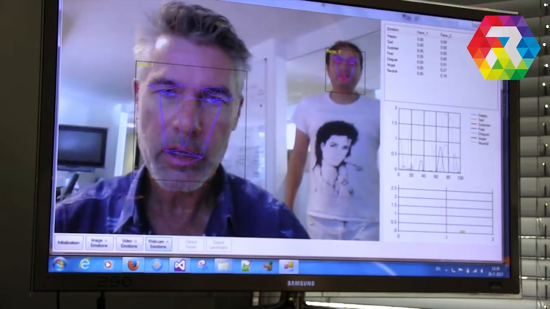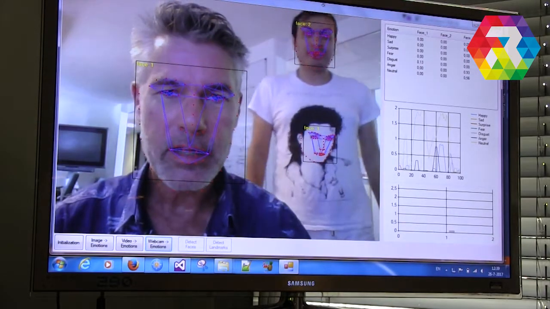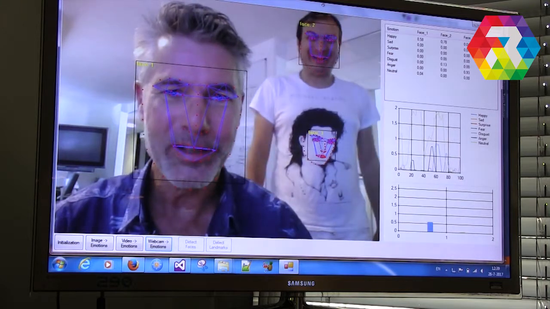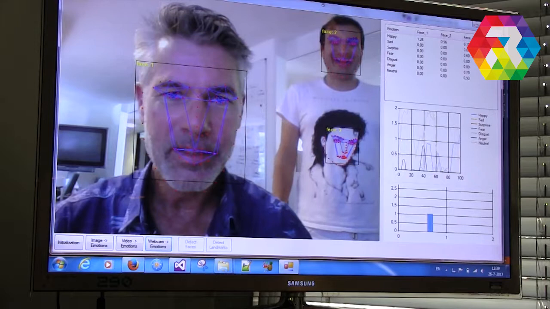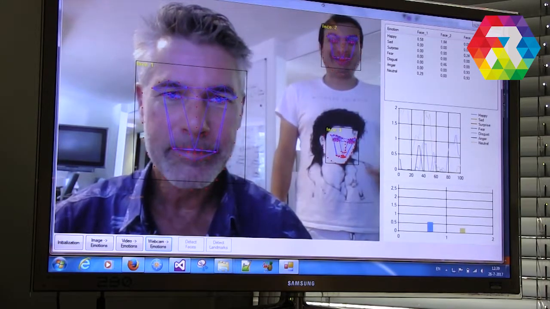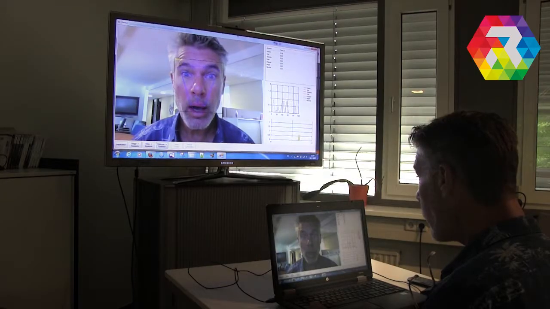The presence of multiple players can be accommodated, as a software component can detect multiple faces and interpret their emotions at the same time. As input, it can use a player's personal webcam. It can also process a single image file or a recorded video file.